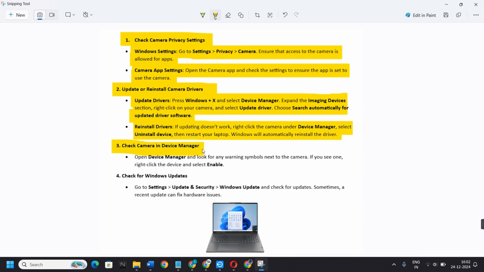The third option is to check the camera in Device Manager. Open Device Manager and look for any warning symbols next to the camera. If you see one, right click the device and select Enable. And lastly, check for Windows updates. Go to Settings, then Update and Security, then Windows Update and check for updates. Sometimes a recent update can fix hardware issues.